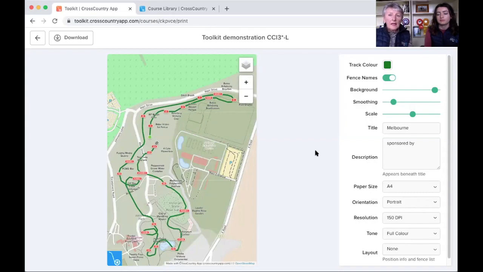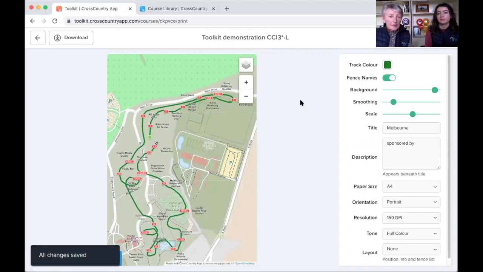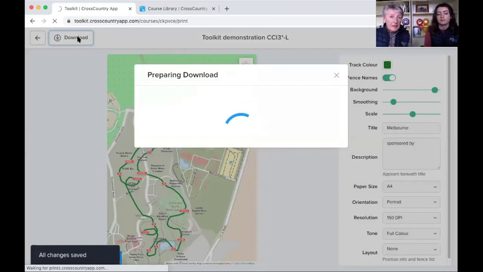So when we're ready, we can save those changes. And what we have done now is we've saved the template. So if you make changes to the map, if you take a fence out, if you move the track, then those changes will automatically appear on the map, and all you'll have to do is download the map again. You won't have to set this up all over again. When we're ready, we can just download the map, and this is a PDF that's being downloaded, and so that can then be sent off to your printer or for inclusion in your program, for example.